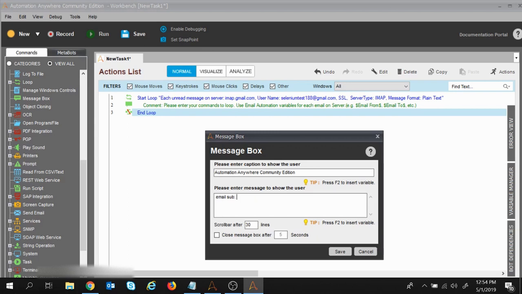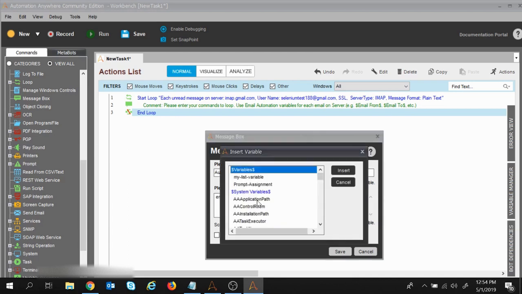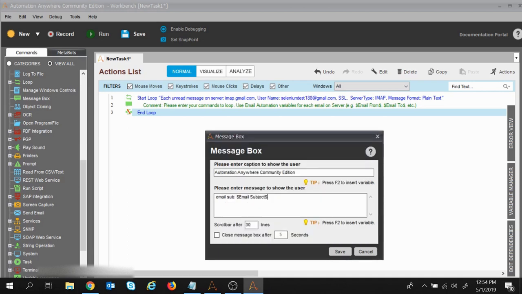So for that I will press the F2. Once you press on F2, you will have a list of variables. So in that system variables, if you scroll a bit down, you will have all the variables related to email, that is CC, from, message, receive date, receive time, all you have. So as of now I will click on subject, I will click on insert.